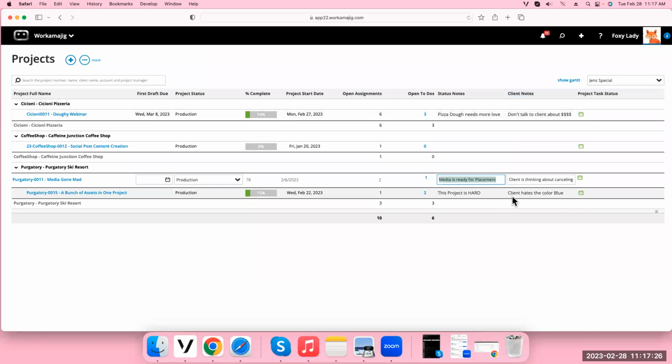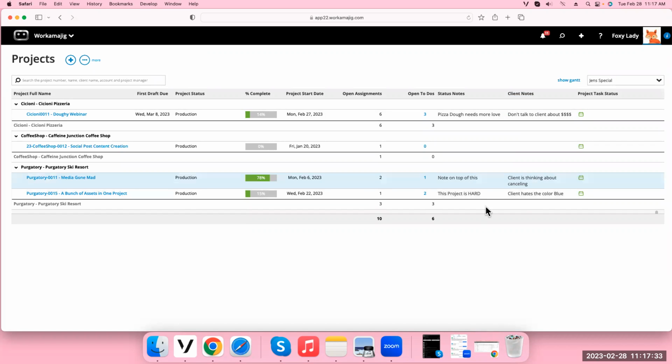What does this do for you? If I needed to come in here and make a note on top of this site, whatever this most recent note that somebody writes is shown for everybody that has access to the project. So this is a place where somebody might be making notes about the project or something about the client that you need to know for the project.